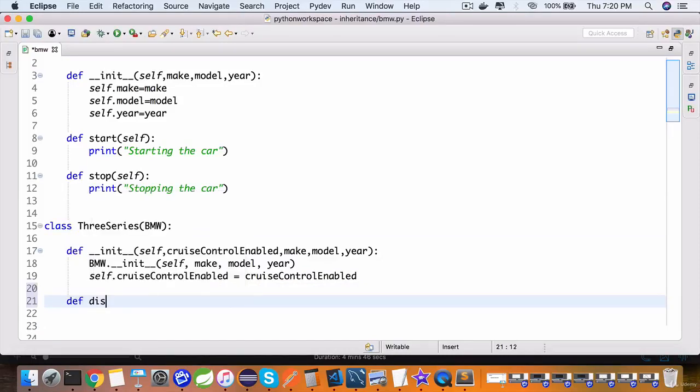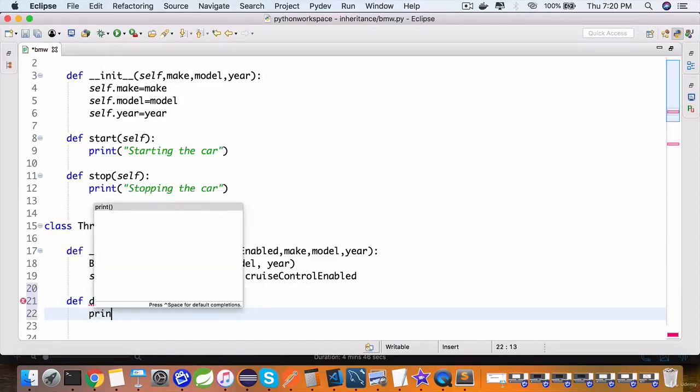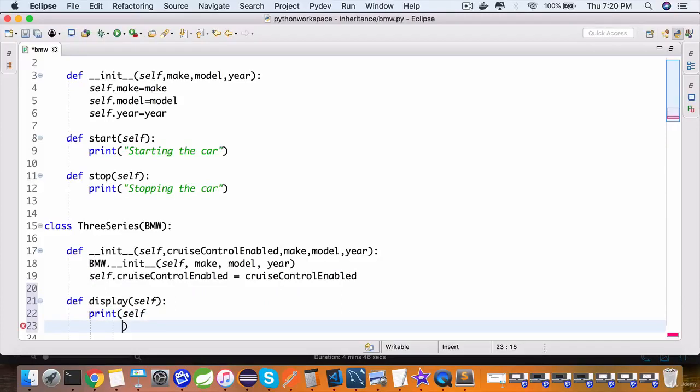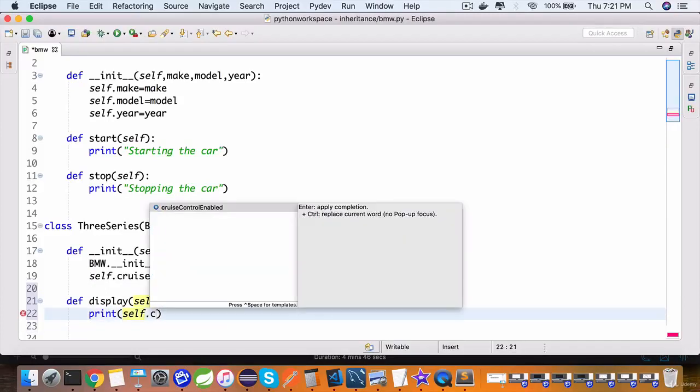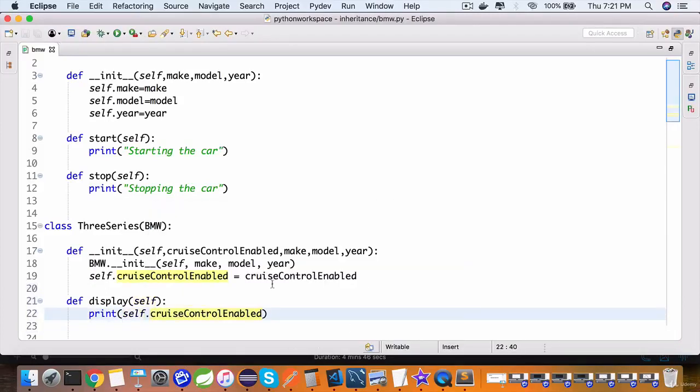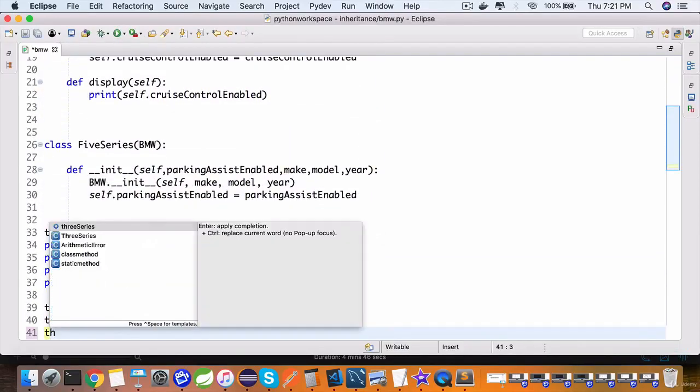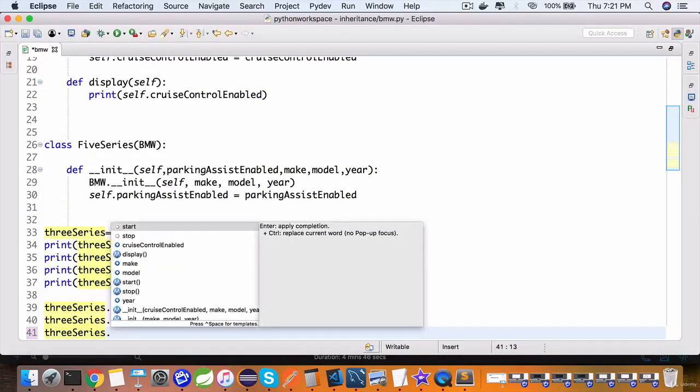Run the program and you will see starting the car and stopping the car. You can do the same on the 5 series as well. So functionality can be inherited as well. In addition, 3 series and 5 series can define their own methods or functions. So it can have a method def display, and it can just display the cruise control enabled flag.